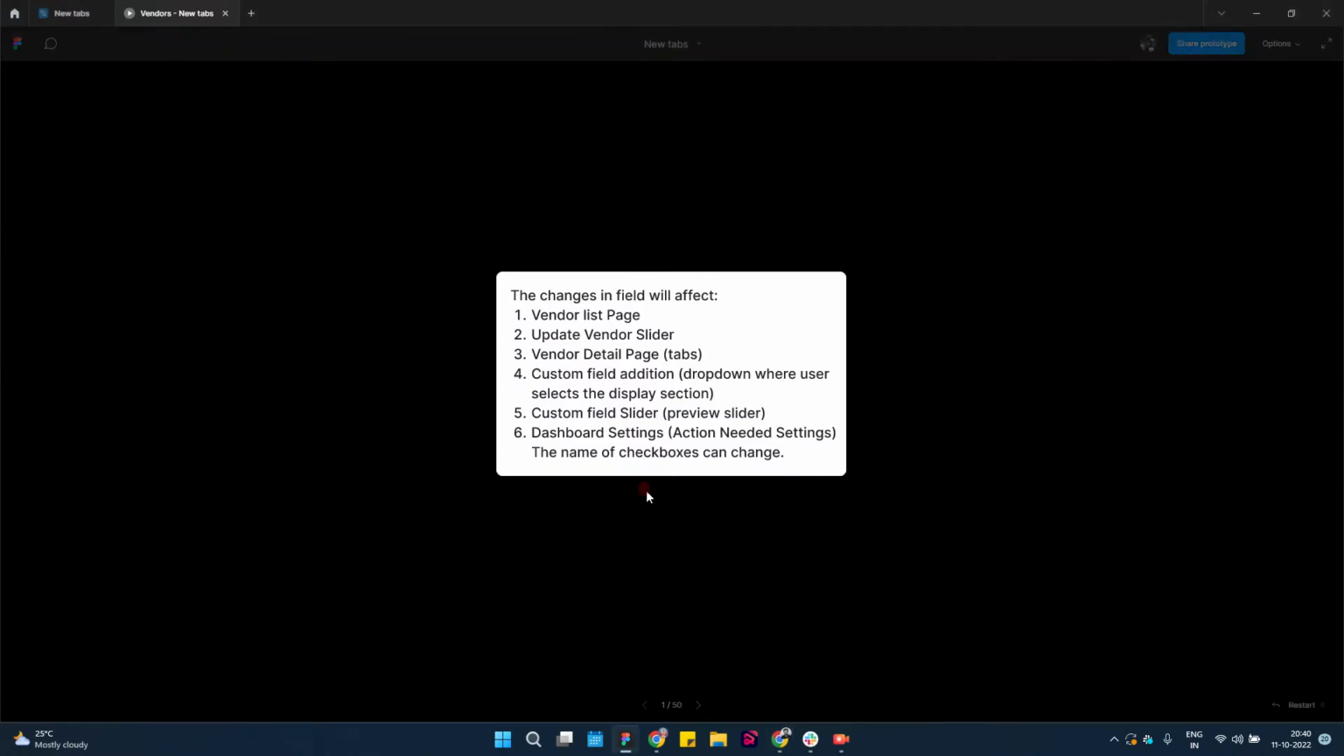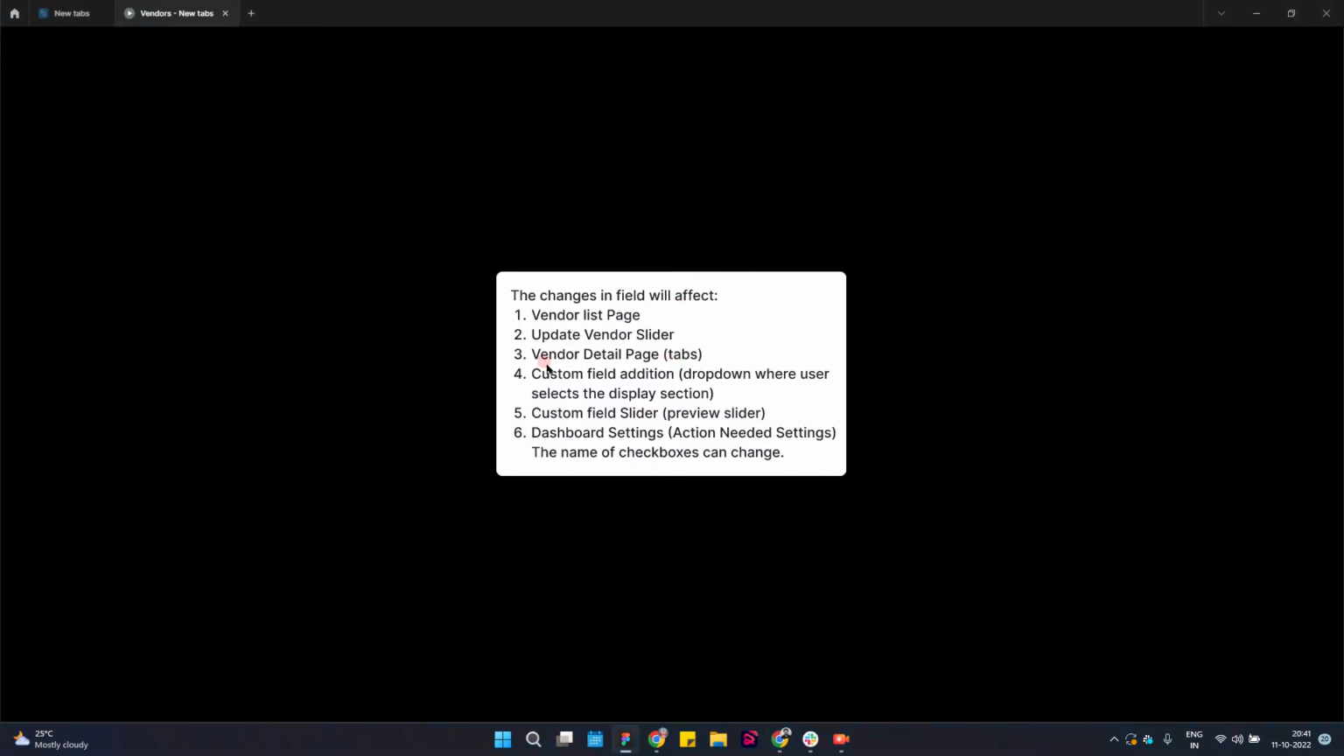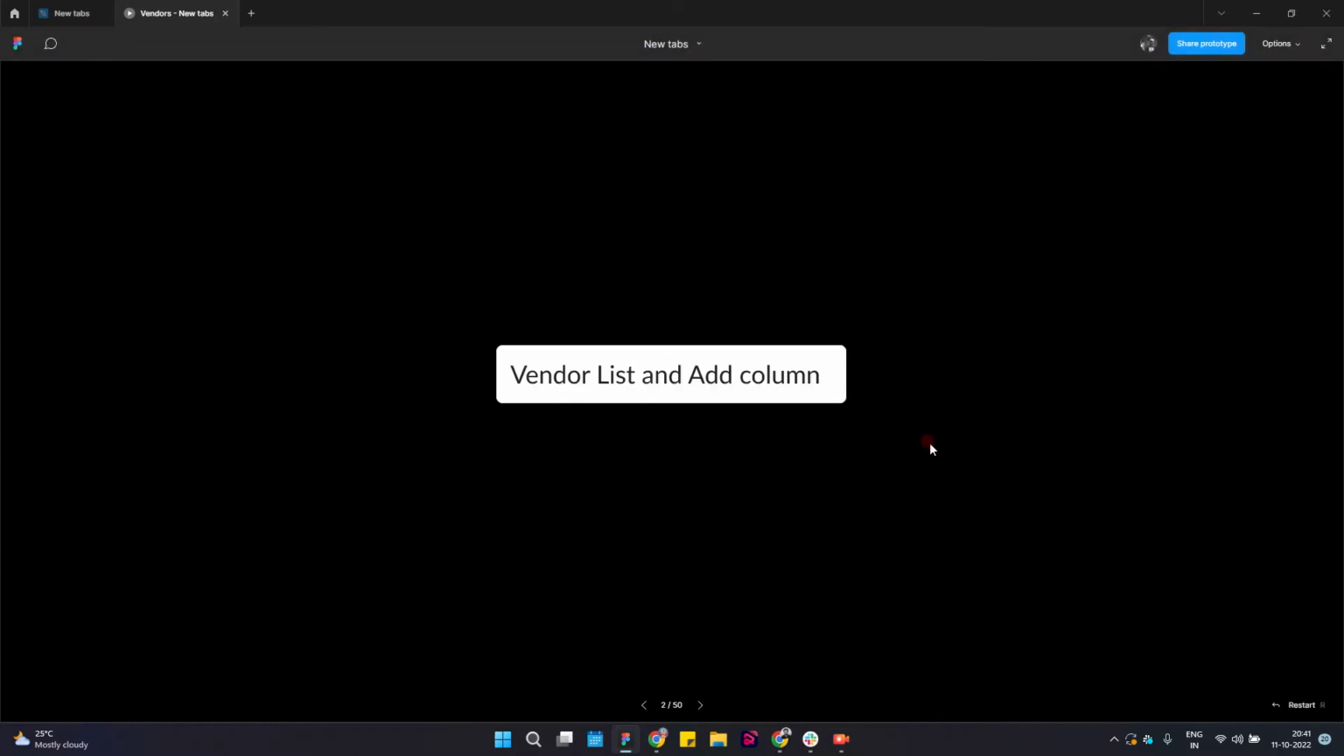This will impact the vendor and also the application. For both, these are going to be the same impacted areas.